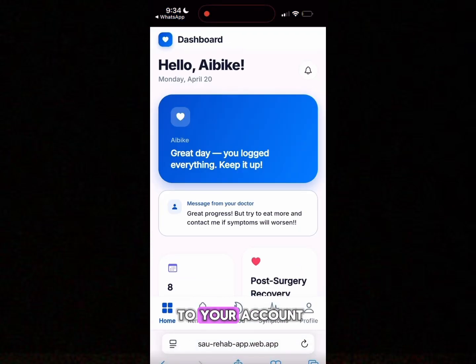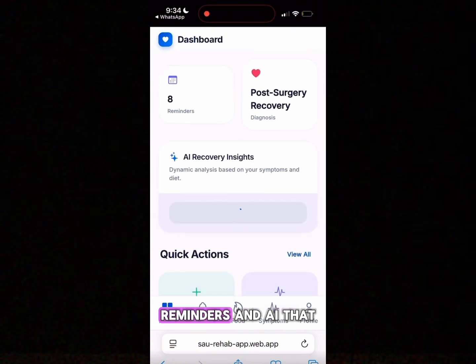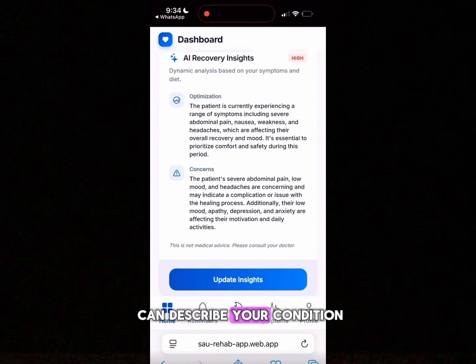After you log into your account, you see a dashboard. You can also see messages from your doctor, reminders, and AIs that can describe your condition.